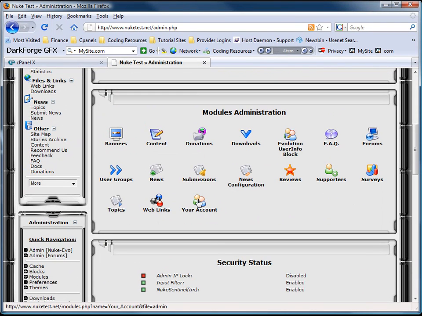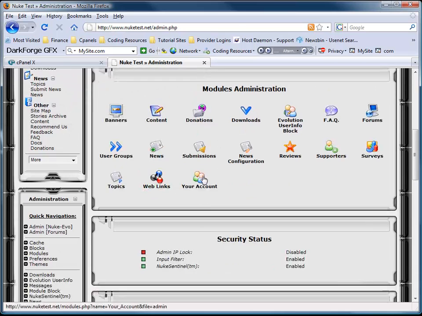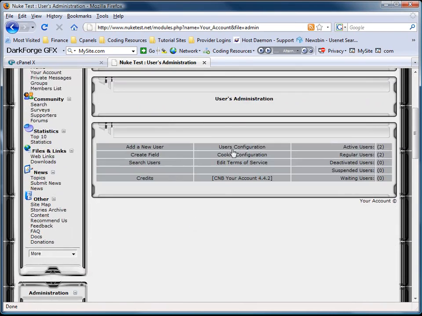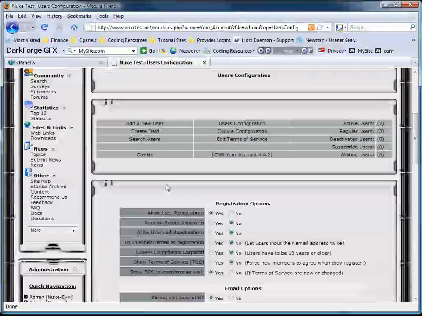Now, to set up the email activation or admin activation, we'll just go into your account, and we'll click on user configuration.